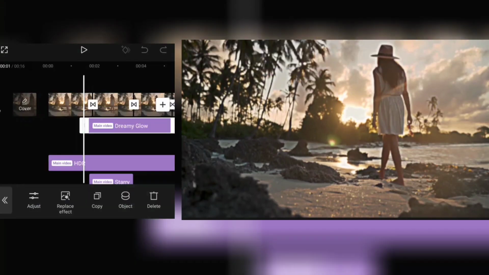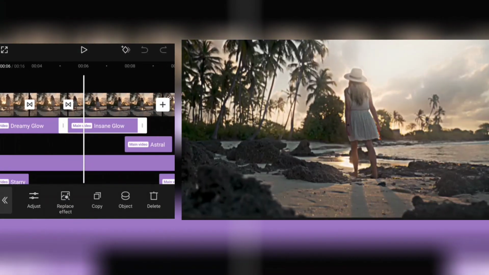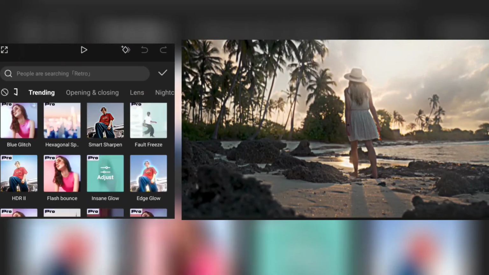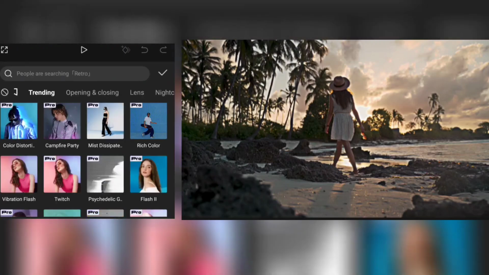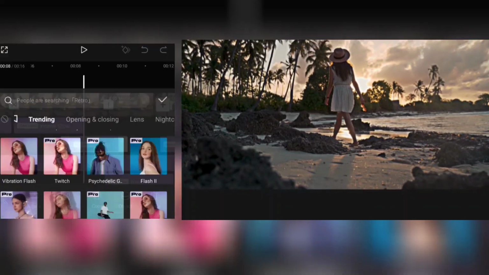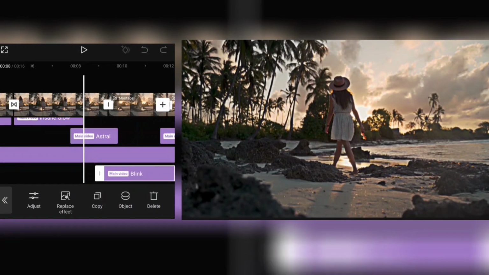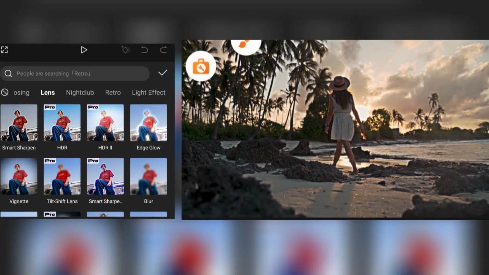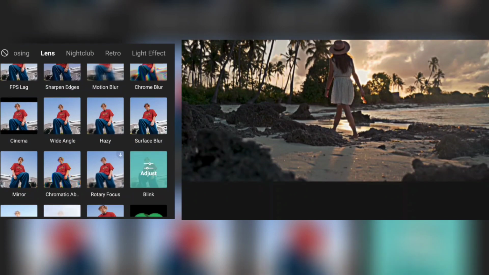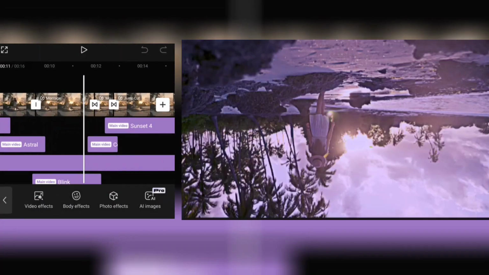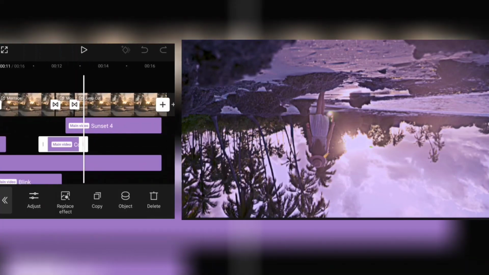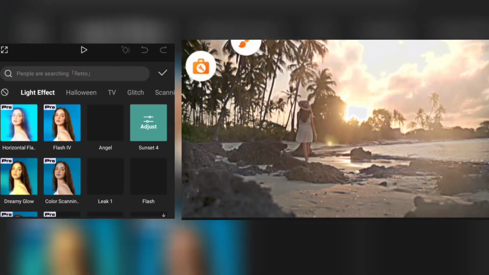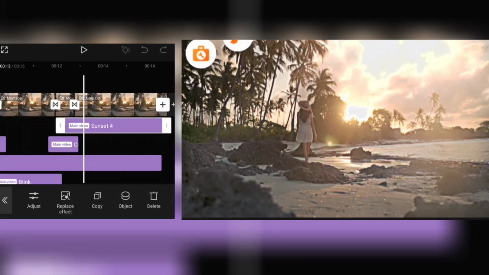Then I select dreamy glow. After that, insane glow from the training part. The next effect, Astro. And the next one is blink from the lens section. Select color flicker. And the last effect you should choose is sunset floor from light effect.